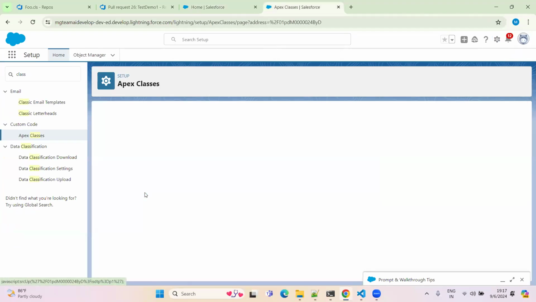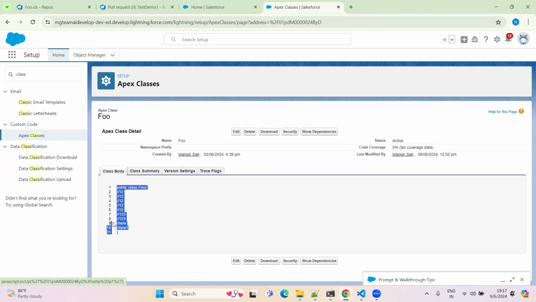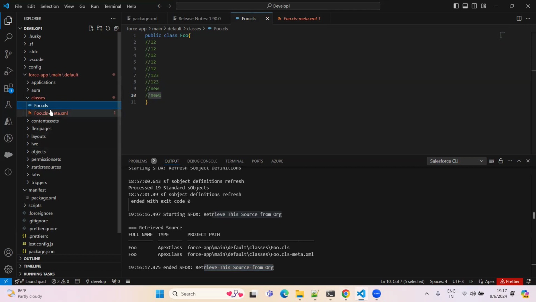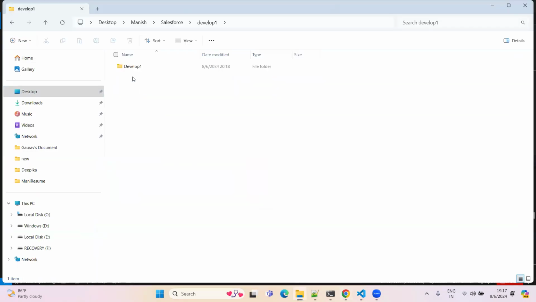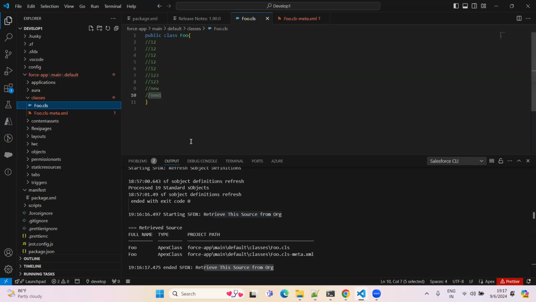If I open this, you can see whatever foo class content is present in the Salesforce org, it got retrieved in our local setup. And look, this local setup means the folder that we have created, right? If I go to develop one, everything will be saved here only. Force app. VS Code is just an editor, for your information. It is used from the development perspective, and we can have some extensions and utilize them. This is just an editor, just for development.